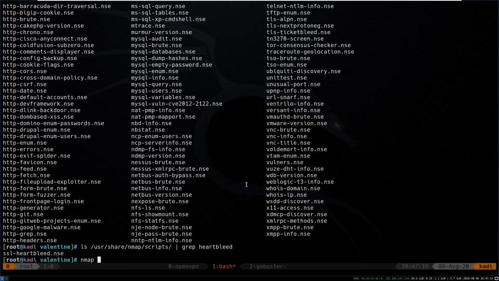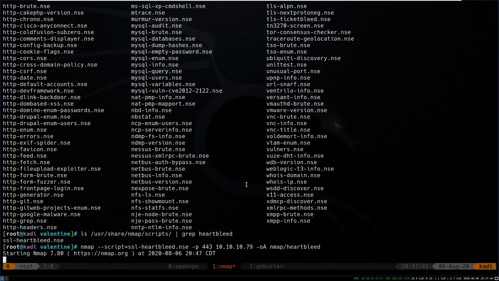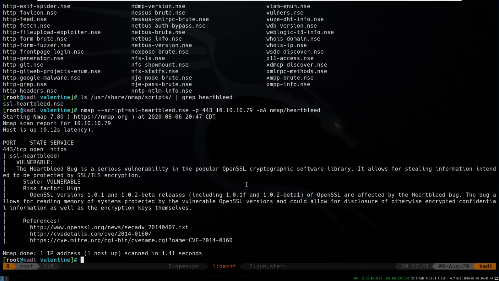So we'll just run nmap with the script, the IP address, which is 10.10.10.79, the port we want to run the script on, which is 443, and we'll output it as nmap heartbleed. So we'll let that run. And it comes back pretty quickly and tells us that it's vulnerable.